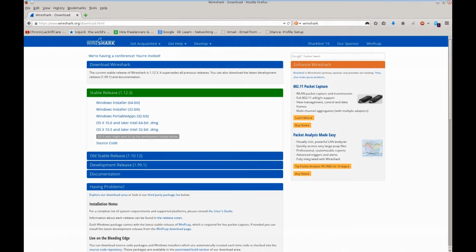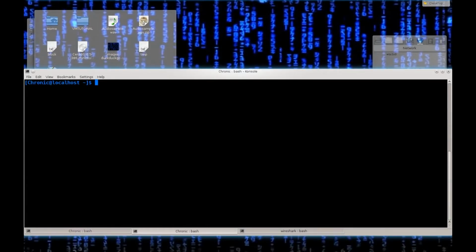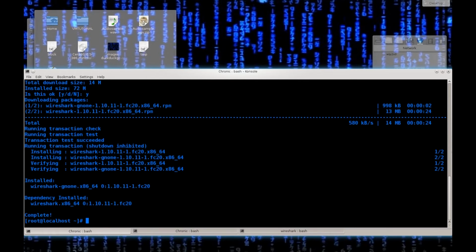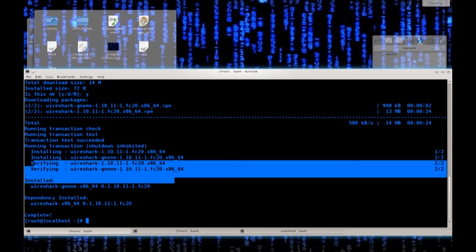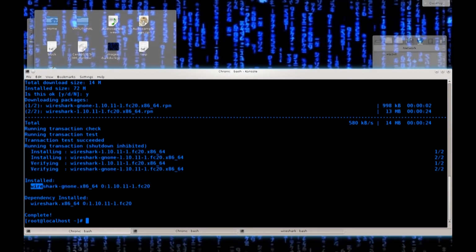I'm going to go ahead and close this browser. I do believe that the installation process is complete. Yep, there we go. So we get a lot of information here along with the installation process. It's installing this, and verifying the installation. So it says installed Wireshark GNOME and dependencies, installed Wireshark x86-64. So you do need the GNOME part in all of this.